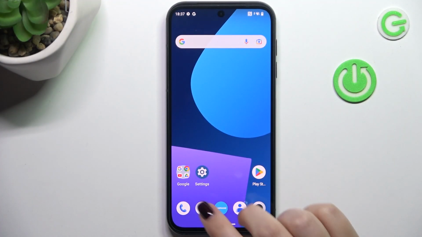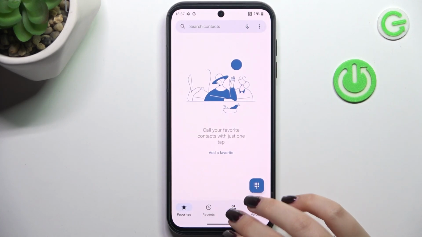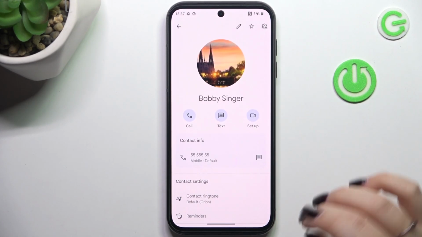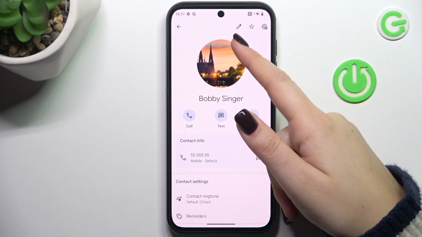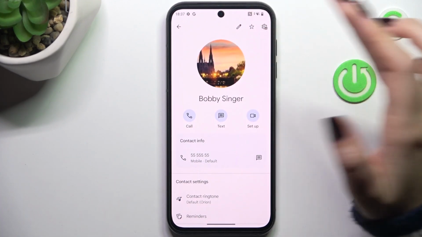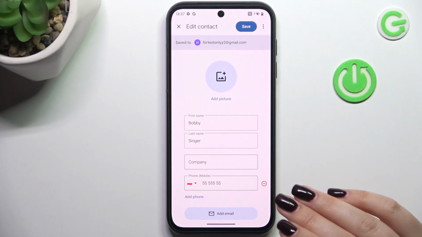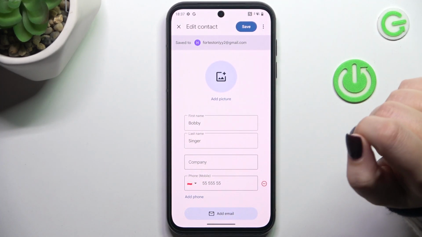So first of all we have to open our contact list, find the contact you'd like to edit and tap on it, so for example this one. Now let's tap on this edit icon, the pencil icon in the upper right corner, and let me quickly remove the photo. So this is what you will see after entering the contact without any kind of photo assigned.